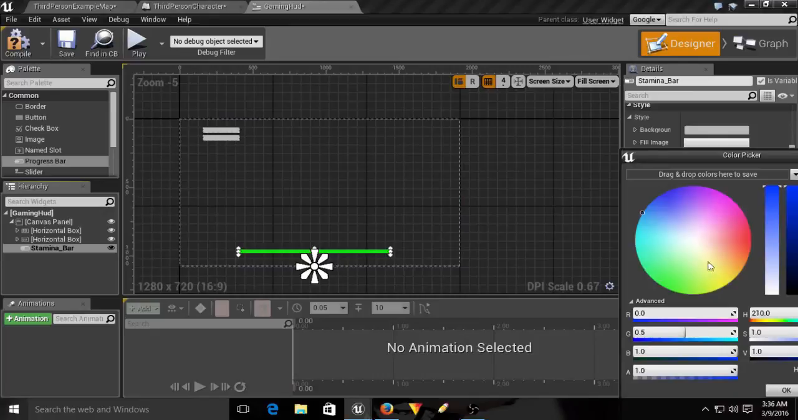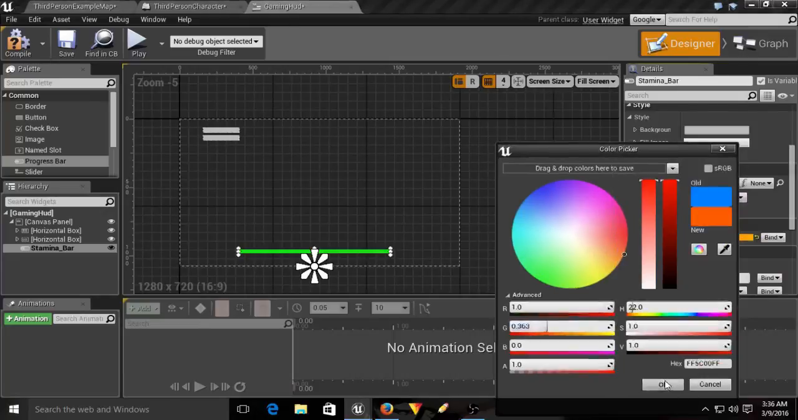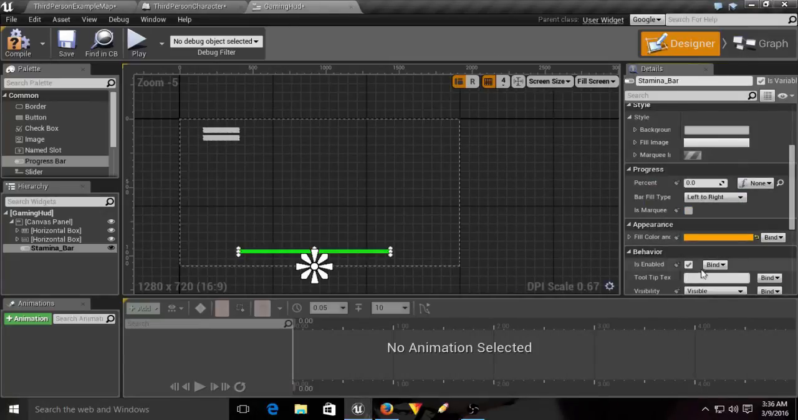I want to change the color. So I want kind of like a little orangish red. So I'm going to make it red, and then I'm going to change it like that. Get that value. Boom. Yep, that's what I want.